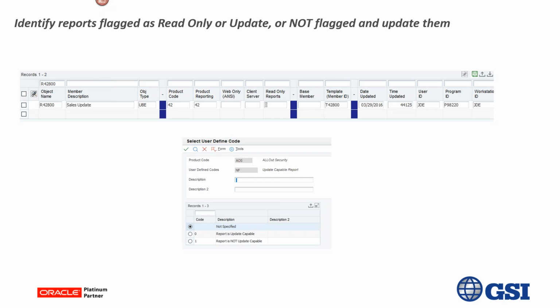Another thing that we get asked a lot is, how do I know whether a UBE has been marked as read-only or update capable within the system? Well, again, within ALLOut, you can come in here and you can put in your UBE, or you can put in by product code and then display whether it is not just read-only, but you can see if it's marked as a web-only, if it's marked as a read-only.